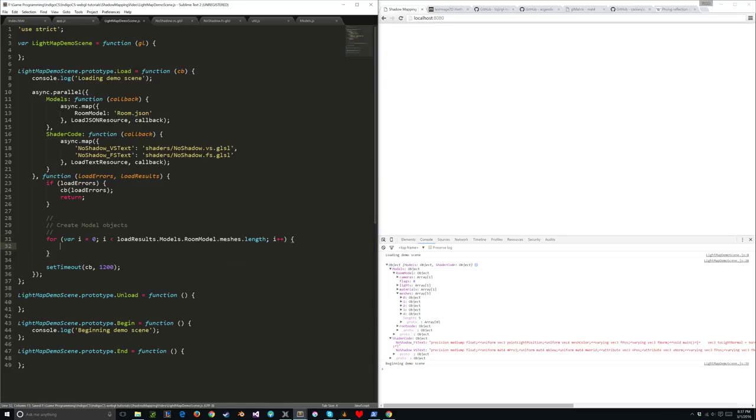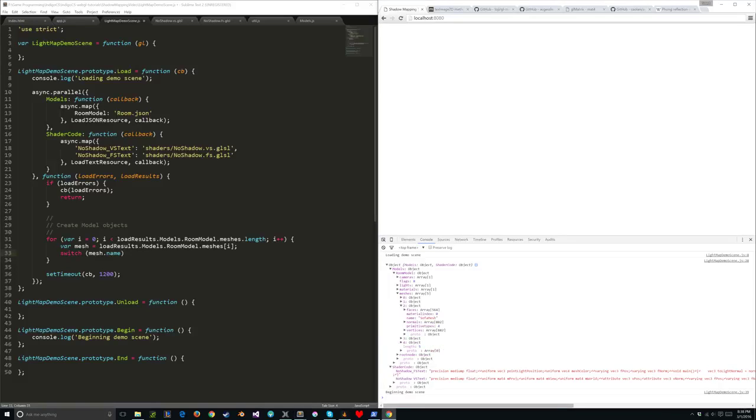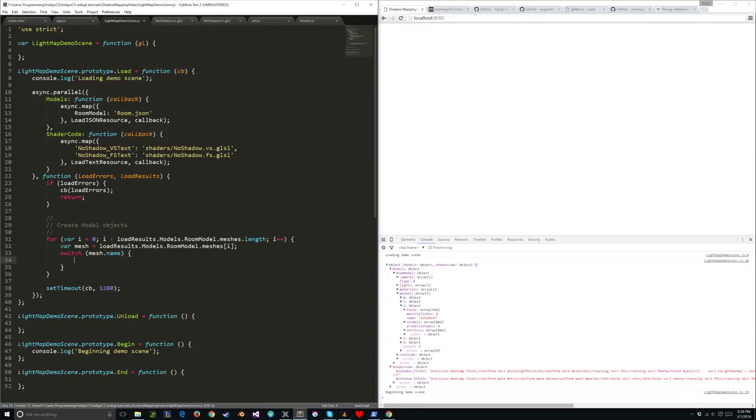i++, we are going to have to do something about that, so let's get which mesh we're looking at presently. Room model meshes at i. Great. So now I'm just going to switch for the name, mesh dot, I believe the property name was actually name, wasn't it? Yeah, it's actually name. So switch for mesh dot name.